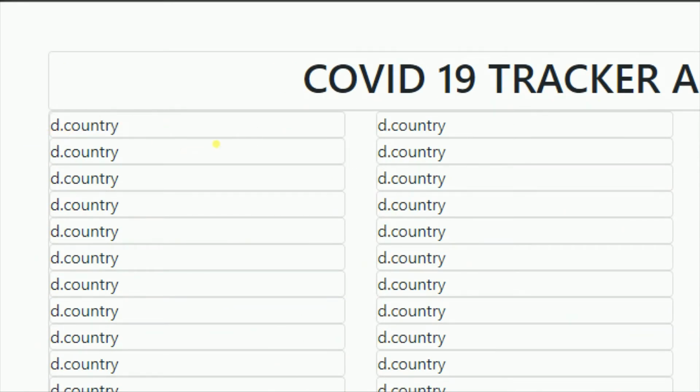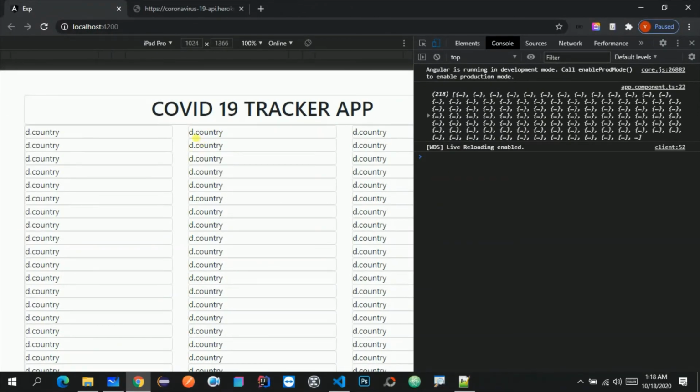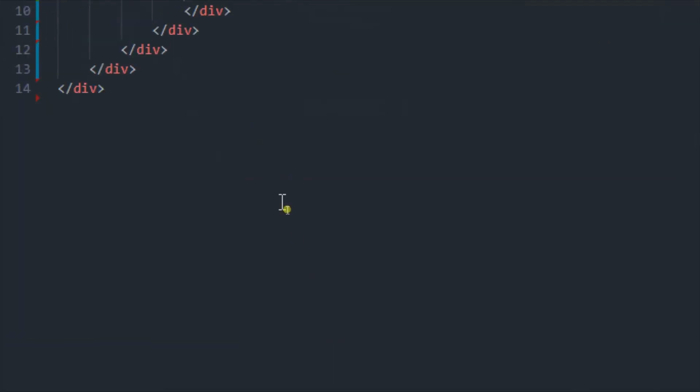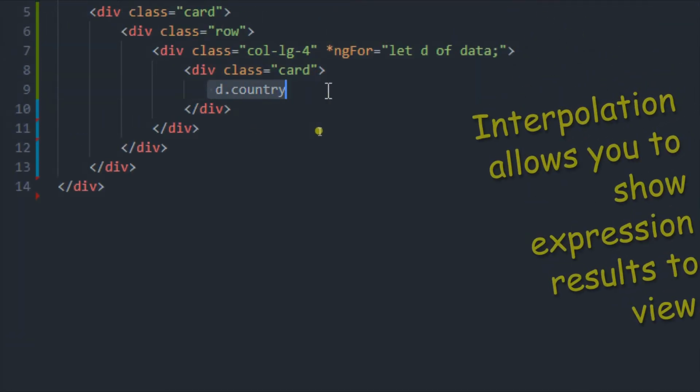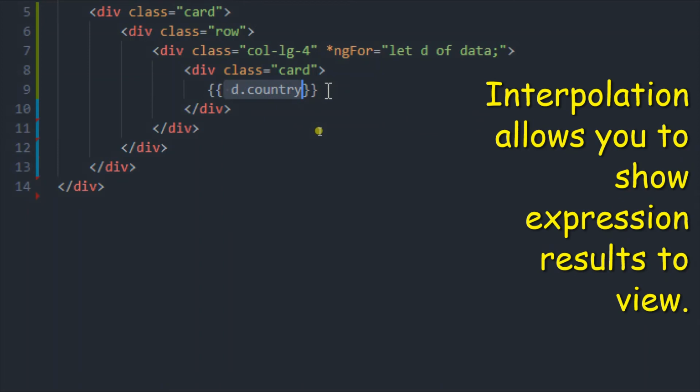So why am I getting this text? Because HTML is considering this as normal text, but we do not want this normal text, we want the value which is held by this particular key. For that we just need to use interpolation. Interpolation will make sure that the expression gets resolved and the value of this particular expression gets shown.